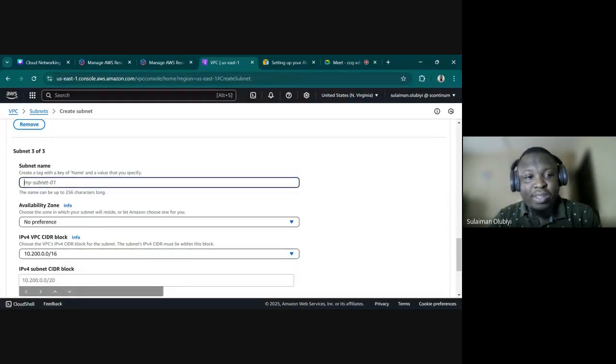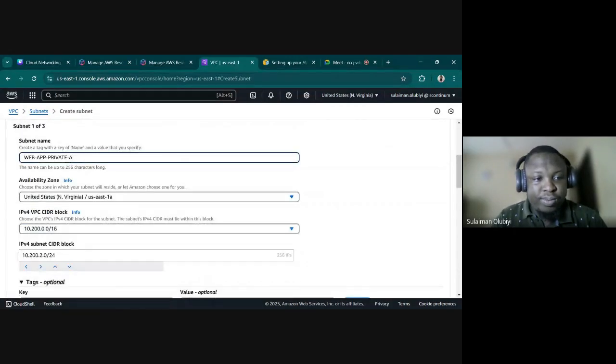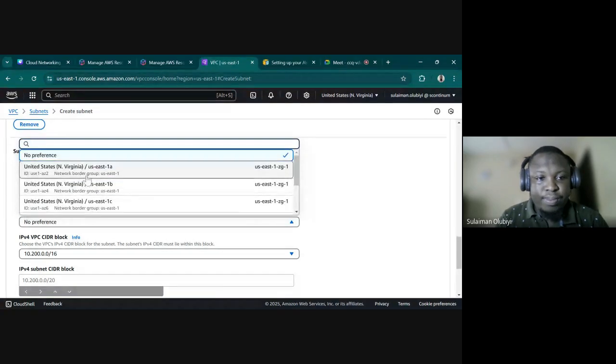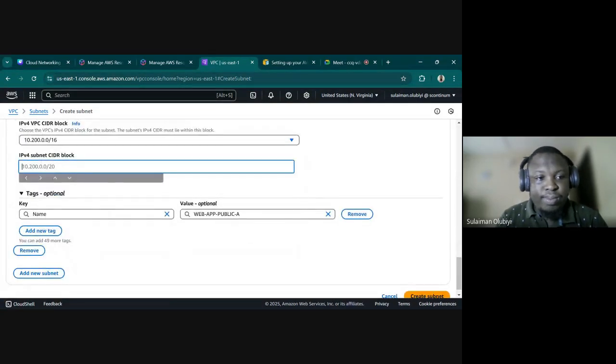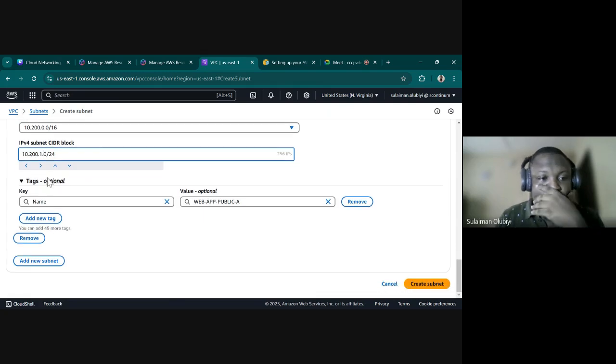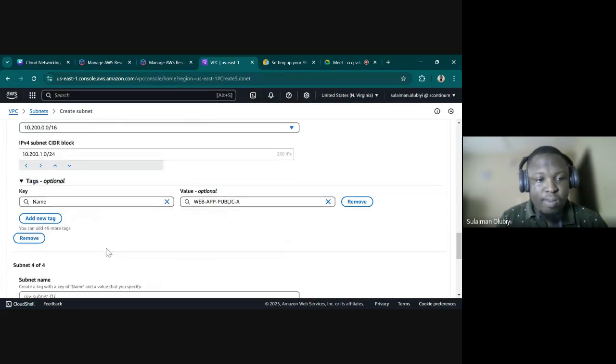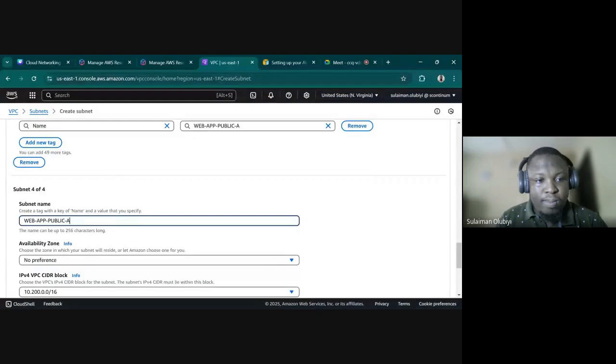So we can still go ahead and say, okay, on the same page as well, let's have our public subnet. Let's change it. Public A. This one A. 10.200.1.0/24. So we got another subnet again. Since we are creating 4 subnets, copy it as well. Public B.